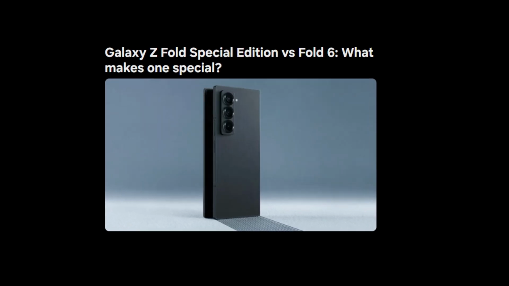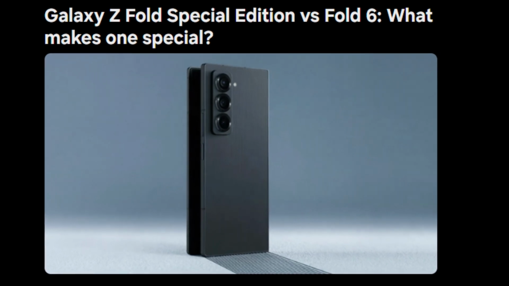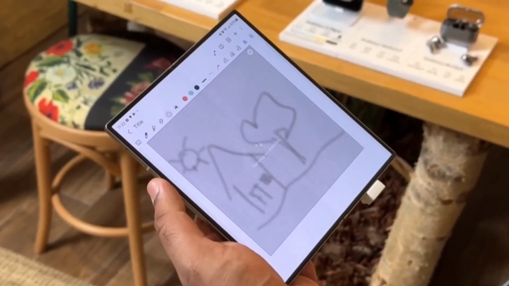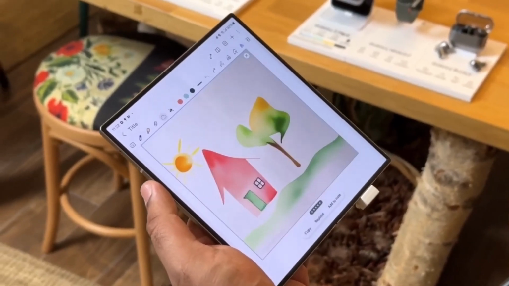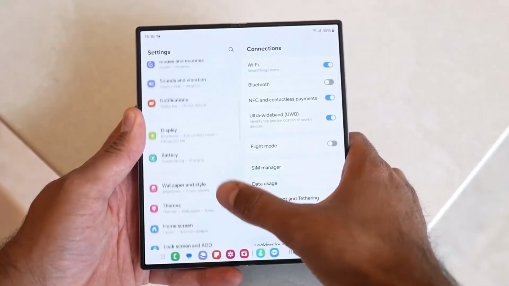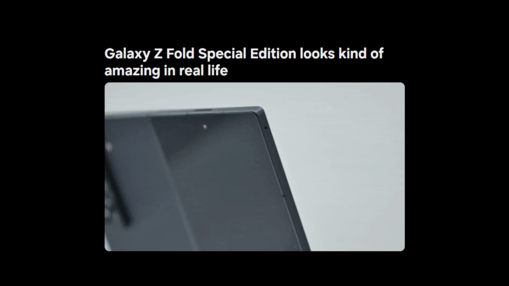Samsung describes the special edition as the thinnest and lightest Galaxy Fold ever made. Measuring just 10.6 millimeters when folded, it's slightly thinner than the Galaxy Z Fold 6, which comes in at 12.1 millimeters. Additionally, it weighs 236 grams compared to the Fold 6's 239 grams. Not a huge difference, but notable for those who prioritize portability.